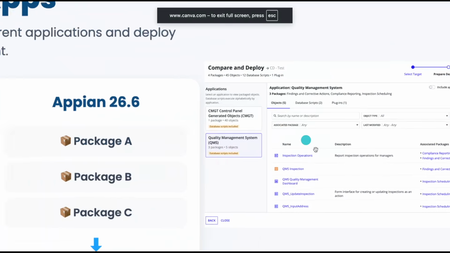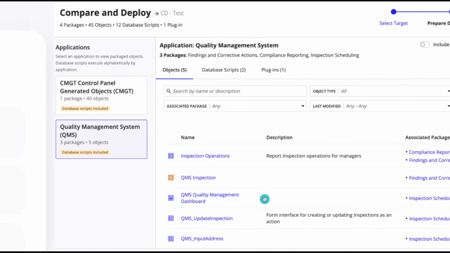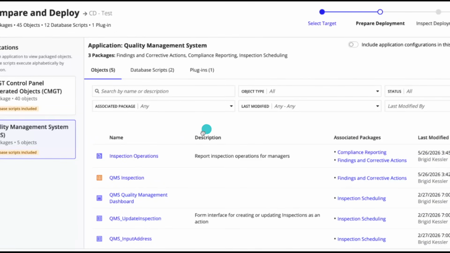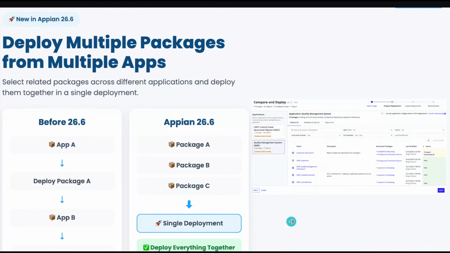But with this feature, you can select multiple applications one by one, and the associated packages and their names, all these packages will come up and we can deploy them together. So that is the advantage in the new release here.